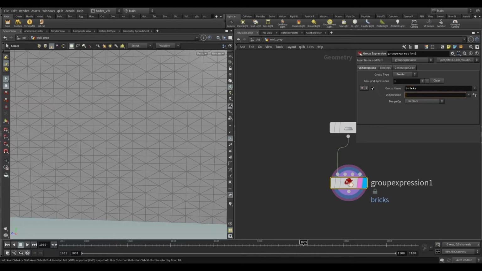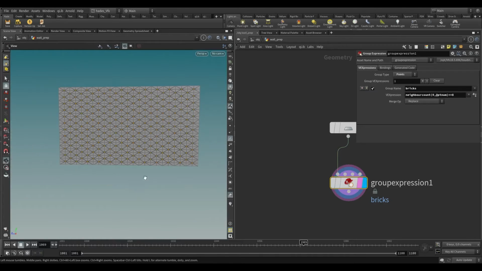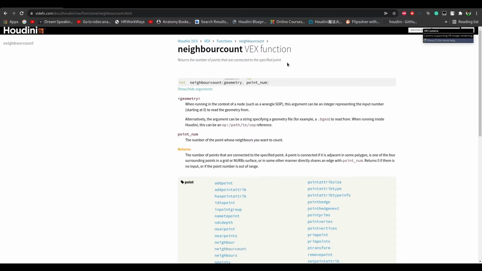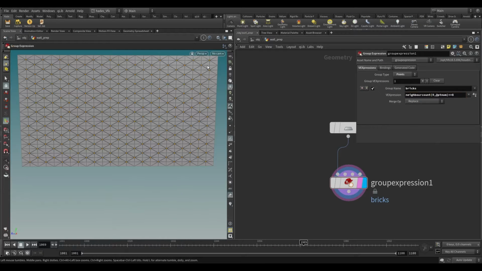And in the VEX expression we are going to use the neighbor count function. The neighbor count function returns the number of points to which a given point, in this case the point number, is connected. If it matches with every eighth primitive, it's going to group the diagonal crossing points. Let's see within a sketch example.